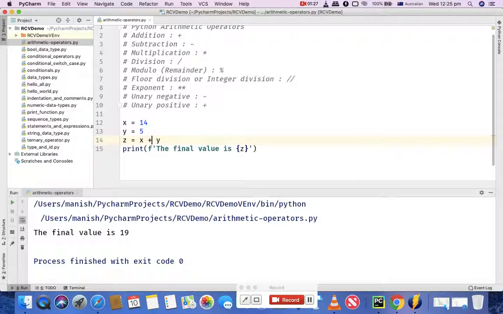Now let's see the subtraction. In subtraction it will subtract y from x, so the result will be 14 minus 5, which is 9. The next arithmetic operator is multiplication. You just change the operator to multiplication, run the code, and it will return the result of the multiplication.